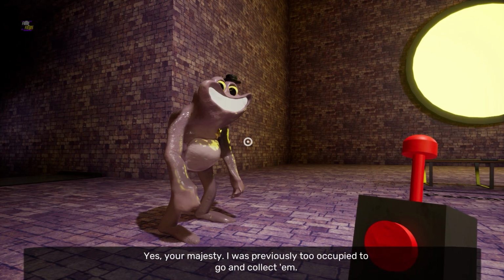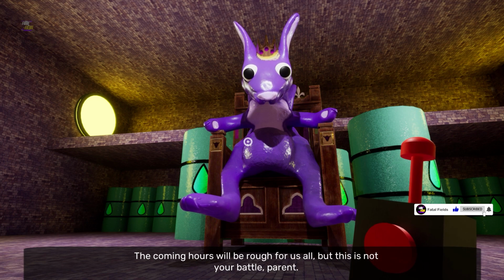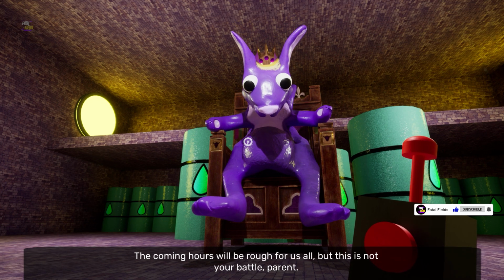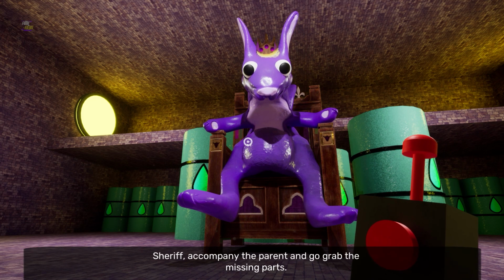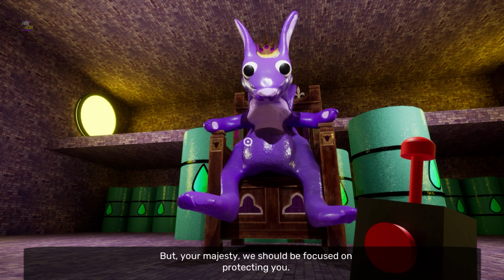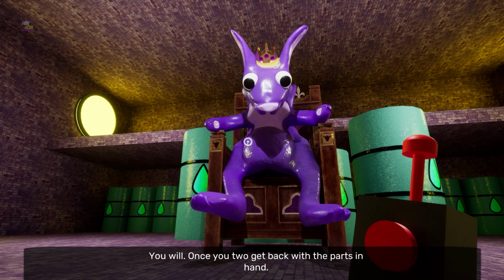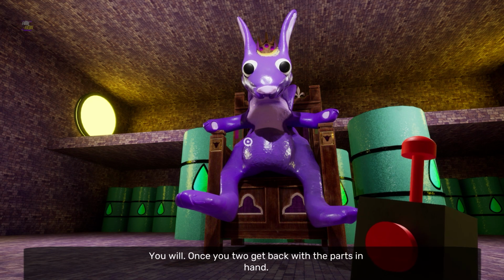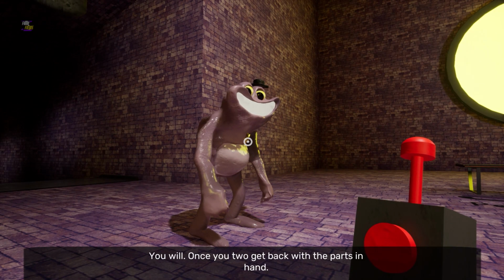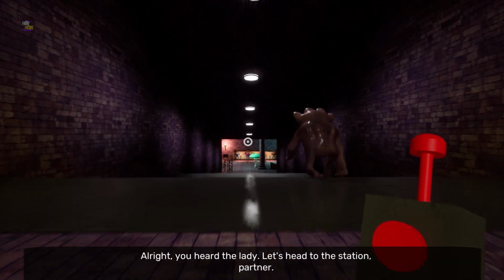Yes, Your Majesty. I was previously too occupied to go and collect them. The coming hours will be rough for us all. But this is not your battle, parent. Sheriff, accompany the parent and go grab the missing parts. But Your Majesty, we should be focused on protecting you. You will, once you two get back with the parts in hand. All right, you heard the lady. Let's head to the station, partner.